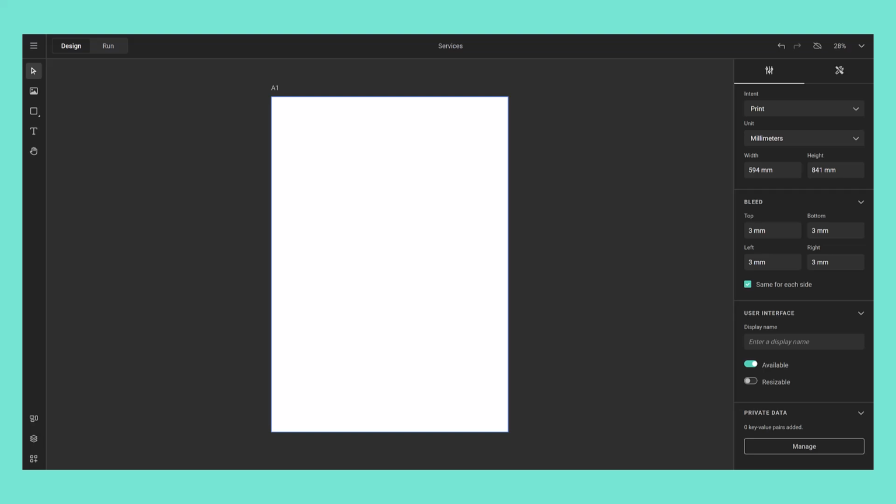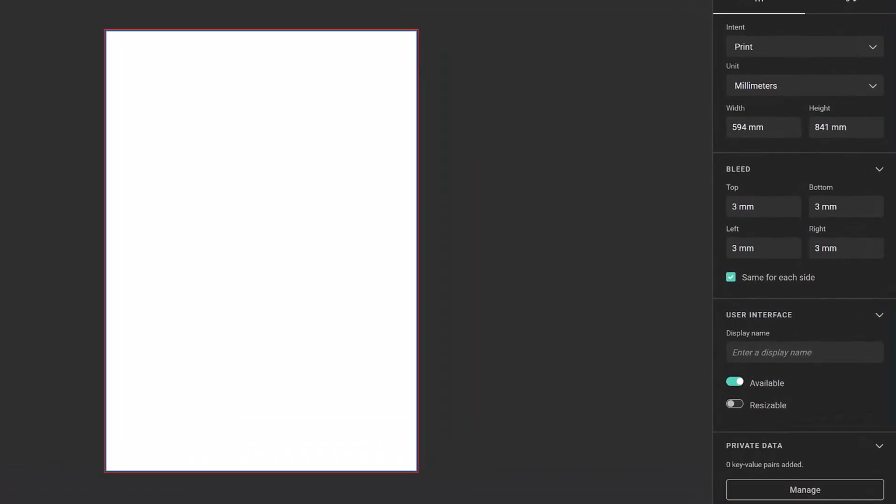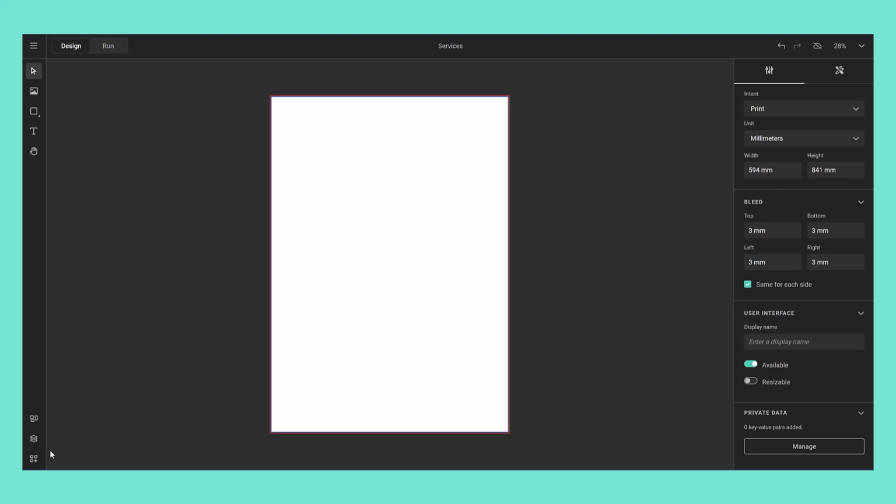Now, let's start designing. We're getting started with our default layout. First things first, let's press W on our keyboard to display both the bleed, here outlined in red, and each frame's outline. This will make it easier to visualize frames and position them.